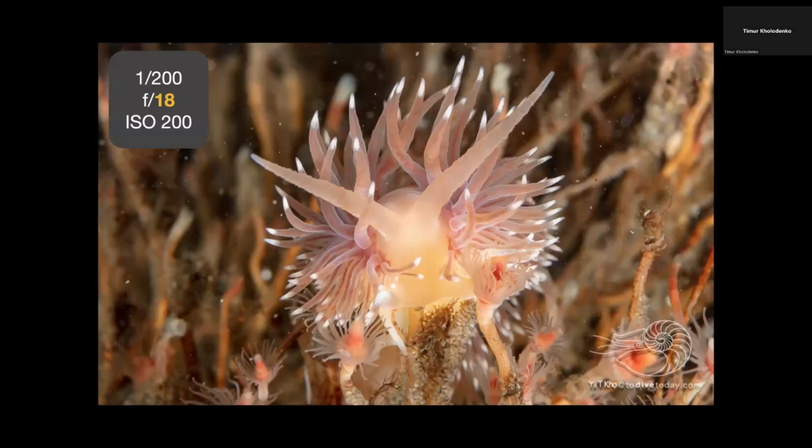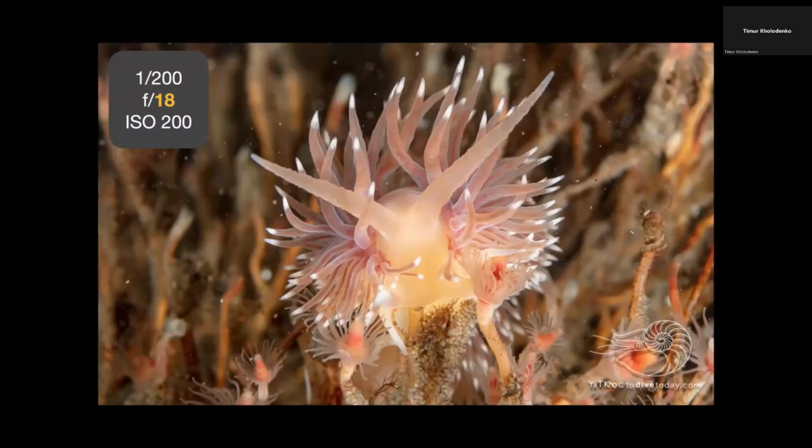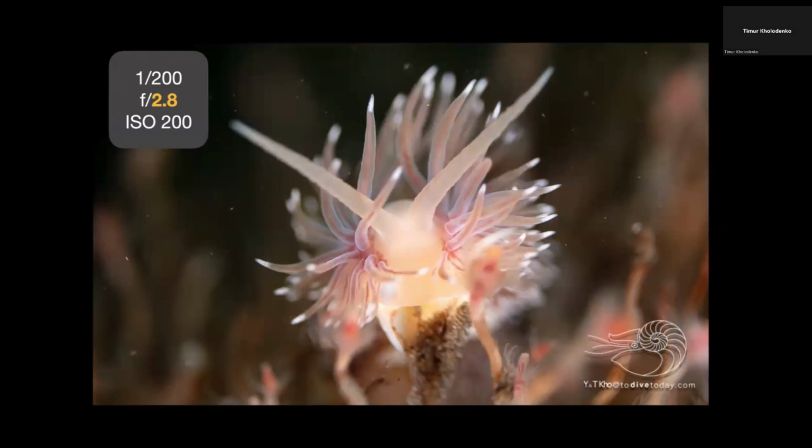Okay, that's better. So this is the focal point 18, and it's the same picture, focal point 2.8. As you see, it's a completely different picture. If this nudie is kind of lost, this one is visible, and I think it's better presented. Usually I don't change my focal point to 2.8, but sometimes if it's a very difficult place, the environment blends with everything, I can change the focal point on the lens to get this effect.